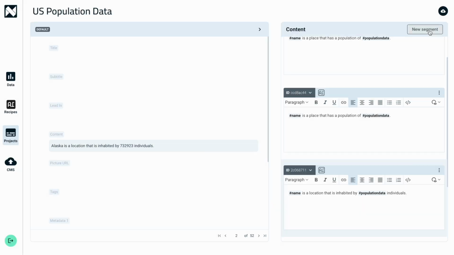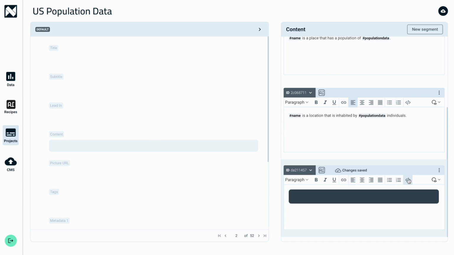To add a new segment, click on the designated button. This action will instantly create an empty segment. Add code. This option provides you with the ability to add or write HTML and JavaScript code. Thus, you can incorporate custom HTML elements, styles, and interactive functionalities within your content.